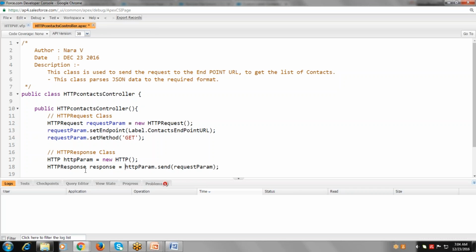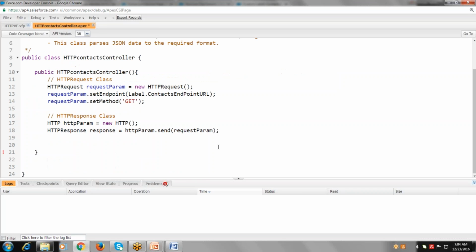So response equal to, save it. Yeah, I don't see any syntax errors. So first, this is the request parameter. We are sending the request through set endpoint and set method. So these are the request parameters, and we are sending the request here using the HTTP standard class. And once you send the request, the response is in the HTTP response.